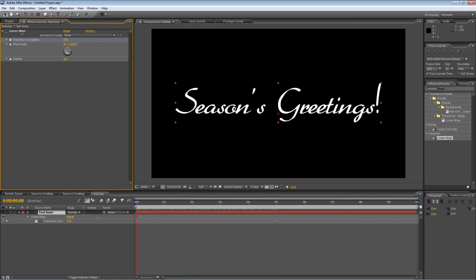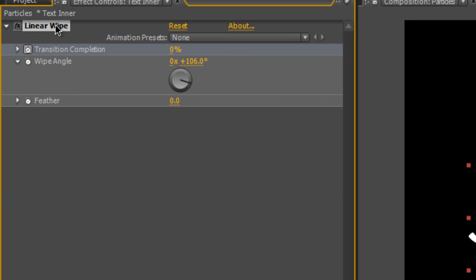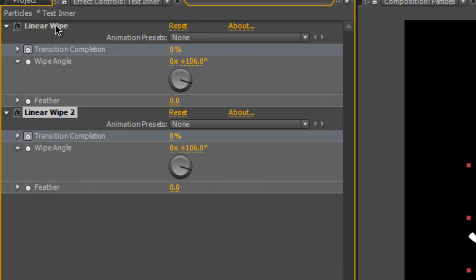The next thing to do is select the linear wipe effect you've just created and hit Ctrl and D to duplicate it. And what I'm going to do now is reverse the angle by adding 180 degrees to it. So we started off with 106 degrees, so I'll be looking at a value of 286.